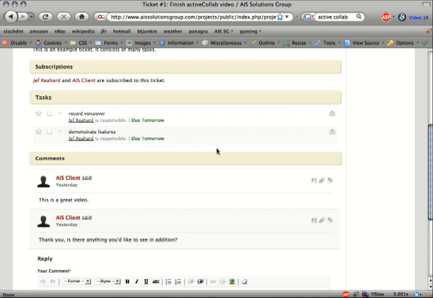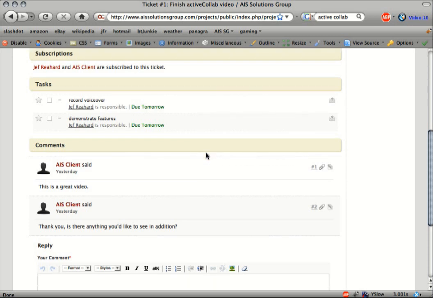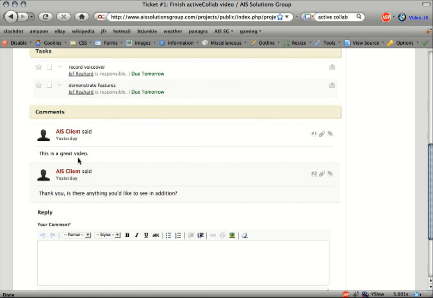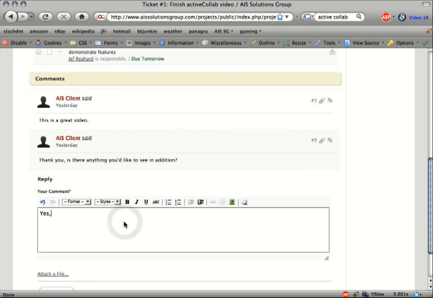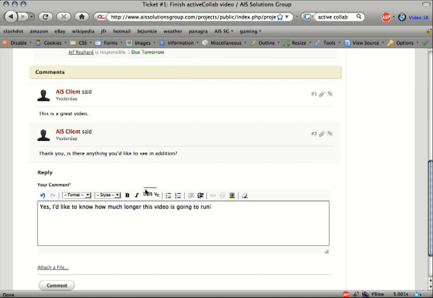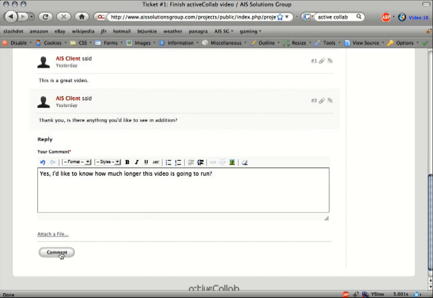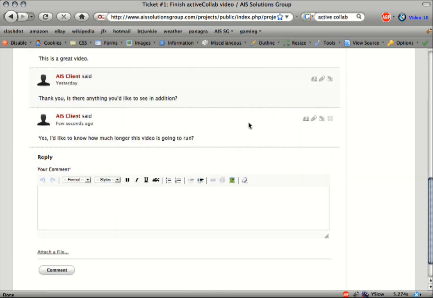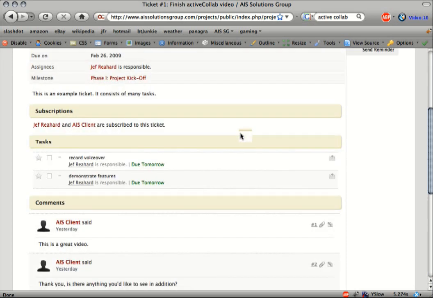Finally, underneath each ticket is a list of running comments, and this is available to facilitate dialogue related specifically to this ticket. For example, someone said, "This is a great video." Someone else said, "Thank you. Is there anything else you'd like to see?" We can say, "Yes, I'd like to know how much longer this video is going to run." And I don't have the answer to that, but if I did, I could comment in there as well. Click comment when you're finished, and you'll see that your comment shows up here. And that's just a way to keep everybody involved in the project on the same page and informed.